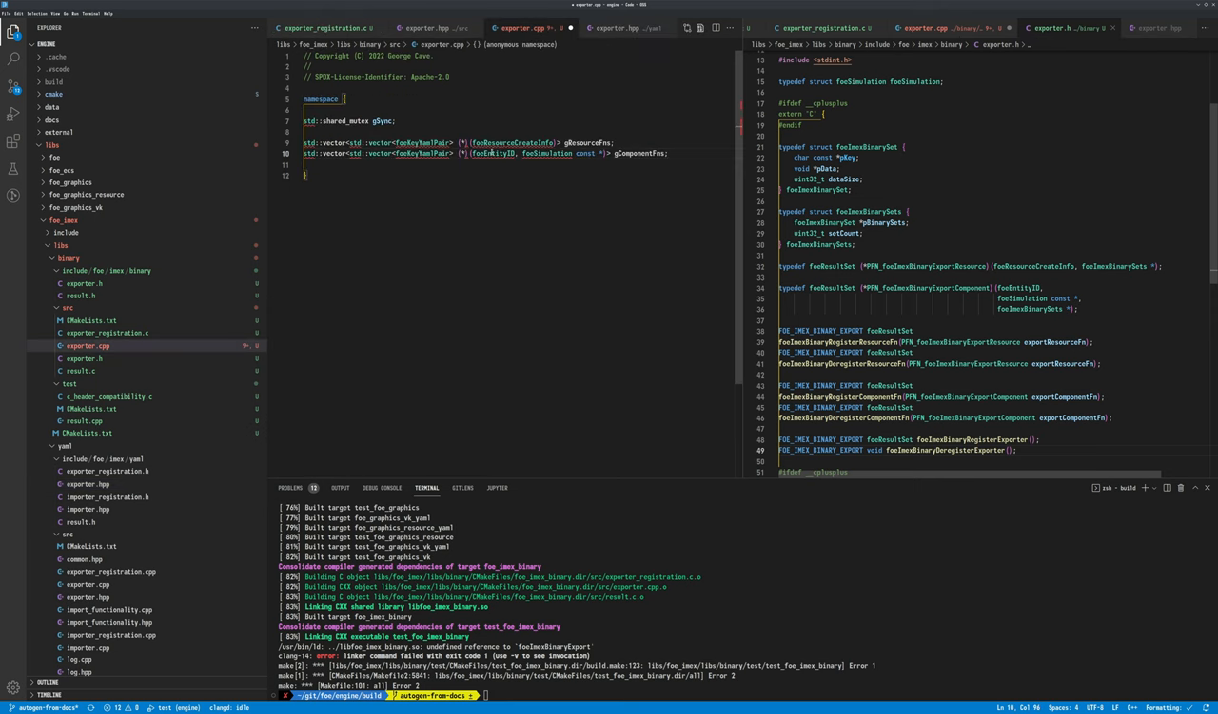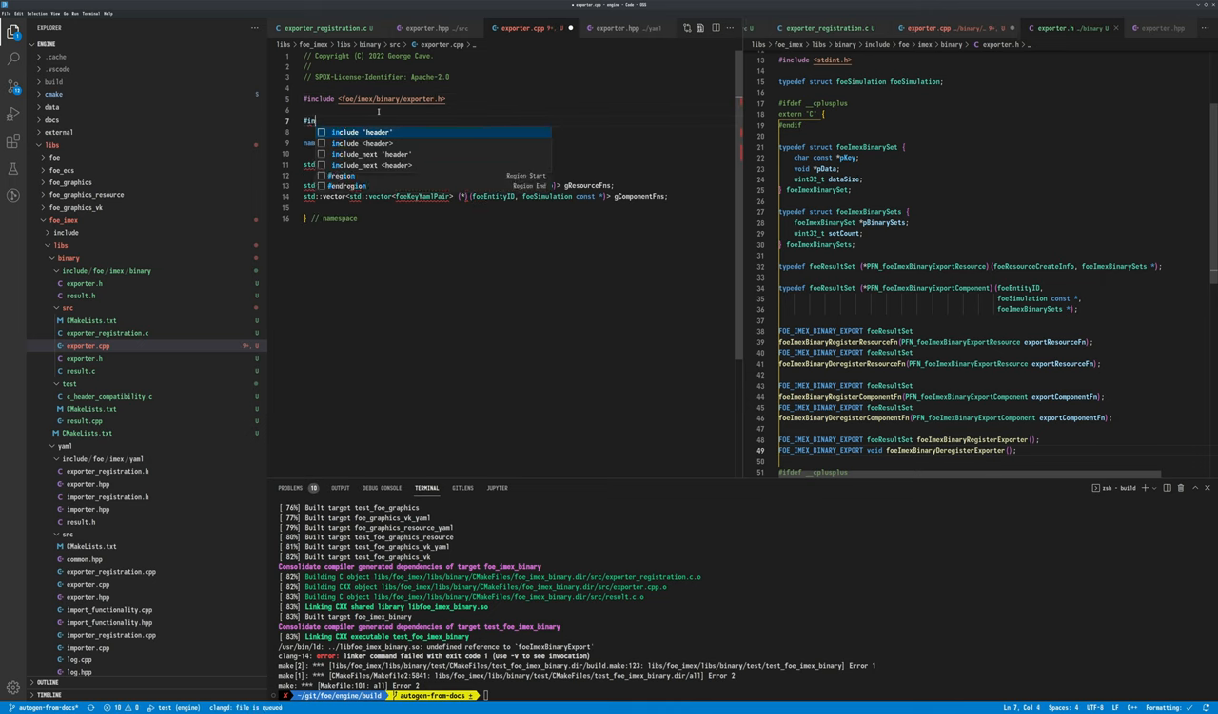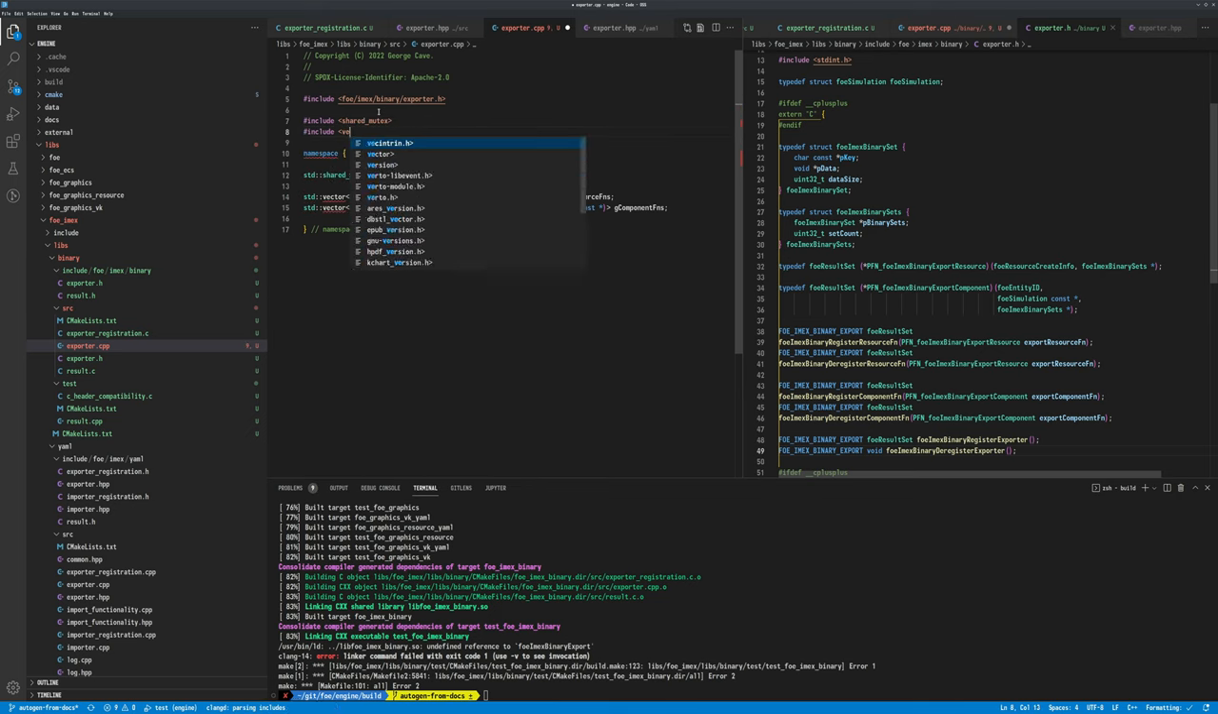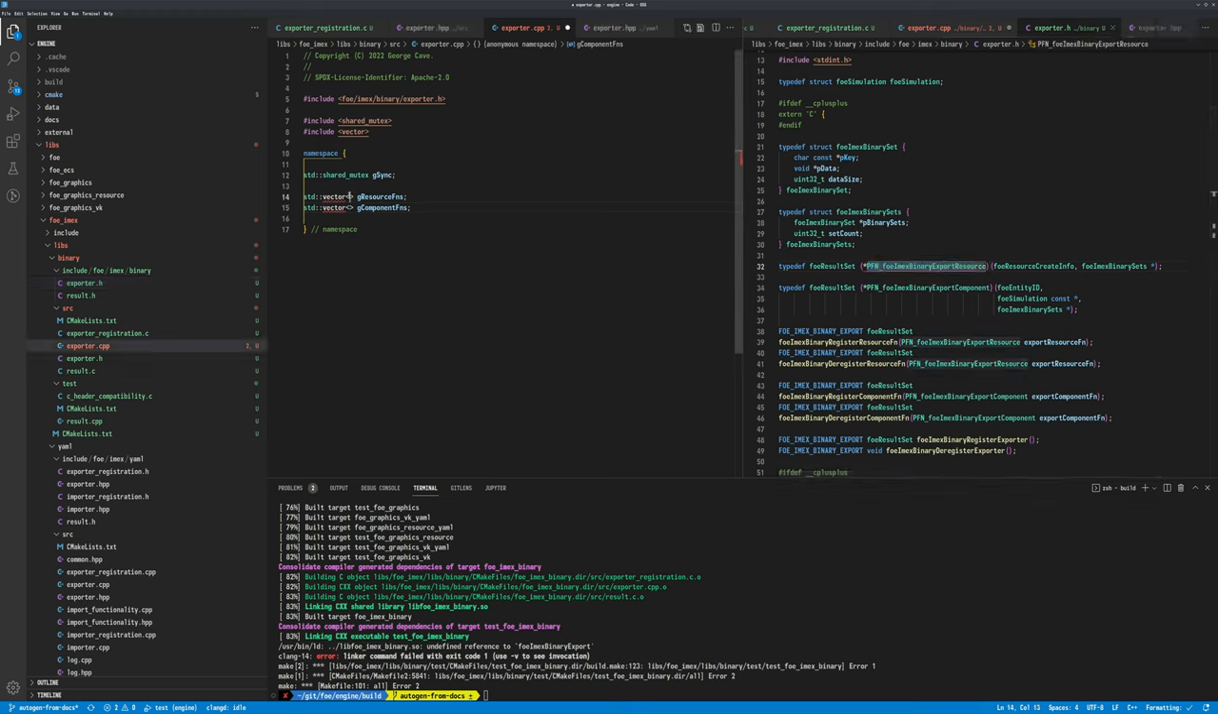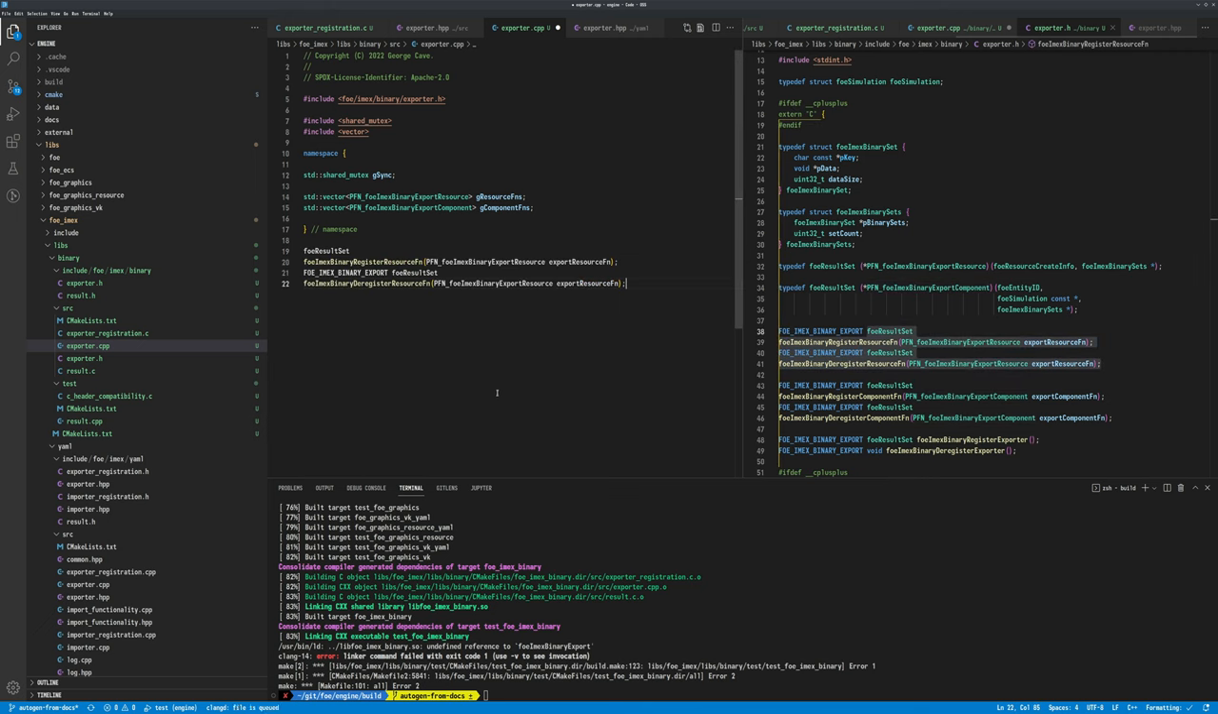Okay, moving back to this side, where we're going to include that we need to include vector, we need to include nothing else for the moment. Include these and include these. These are globals, so hence the G. So for the moment.